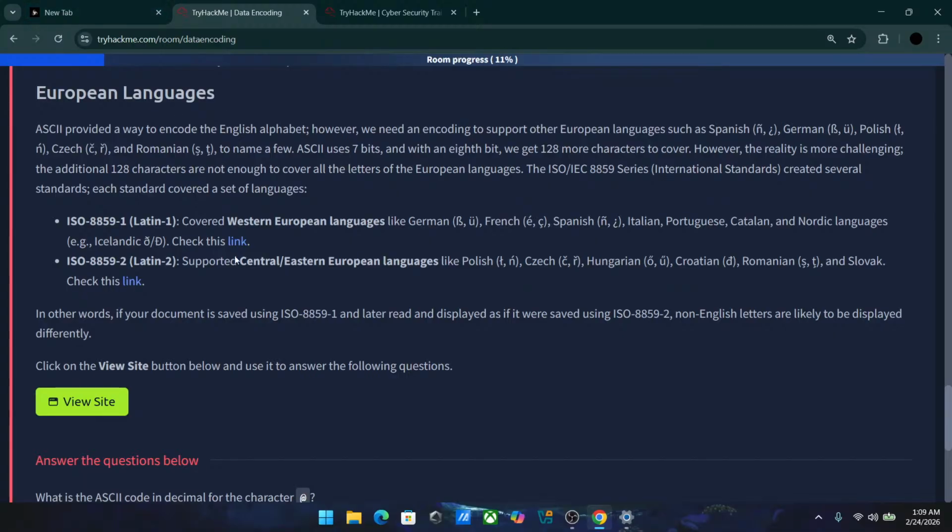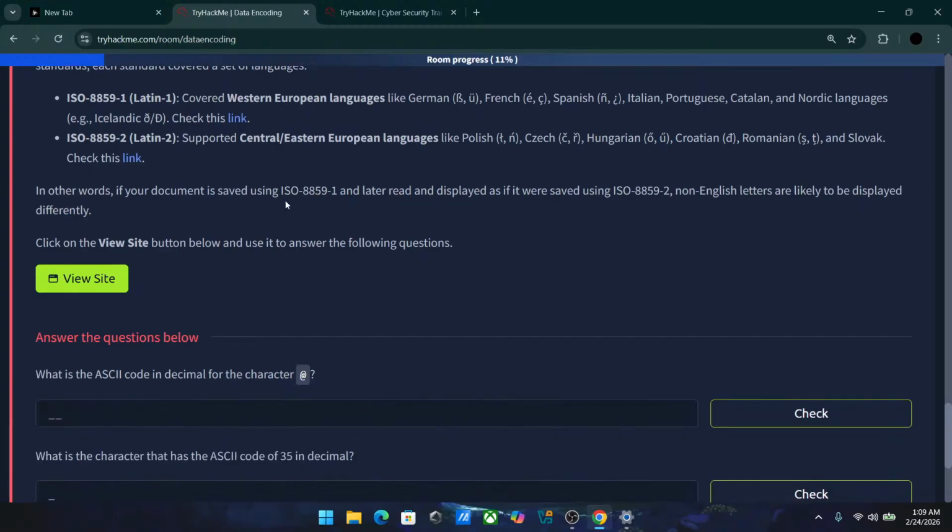In other words, if your document is saved using one standard and later read and displayed as if it was saved using ISO 8859-2, non-English letters are likely to be displayed differently. Wow, that was interesting.